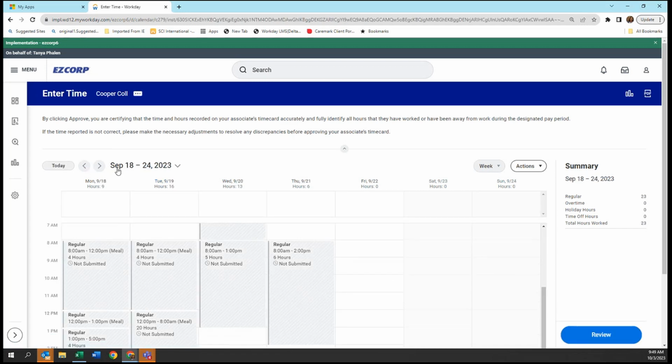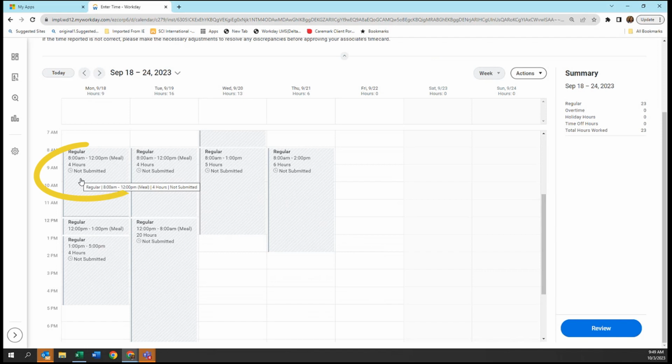As you see here, these would be the hours that would feed over from the POS system, as this particular person is in operations. As the time integrates from POS, the time will show as not submitted initially. So from here, we can either make edits to this particular employee's time card, or we can approve.